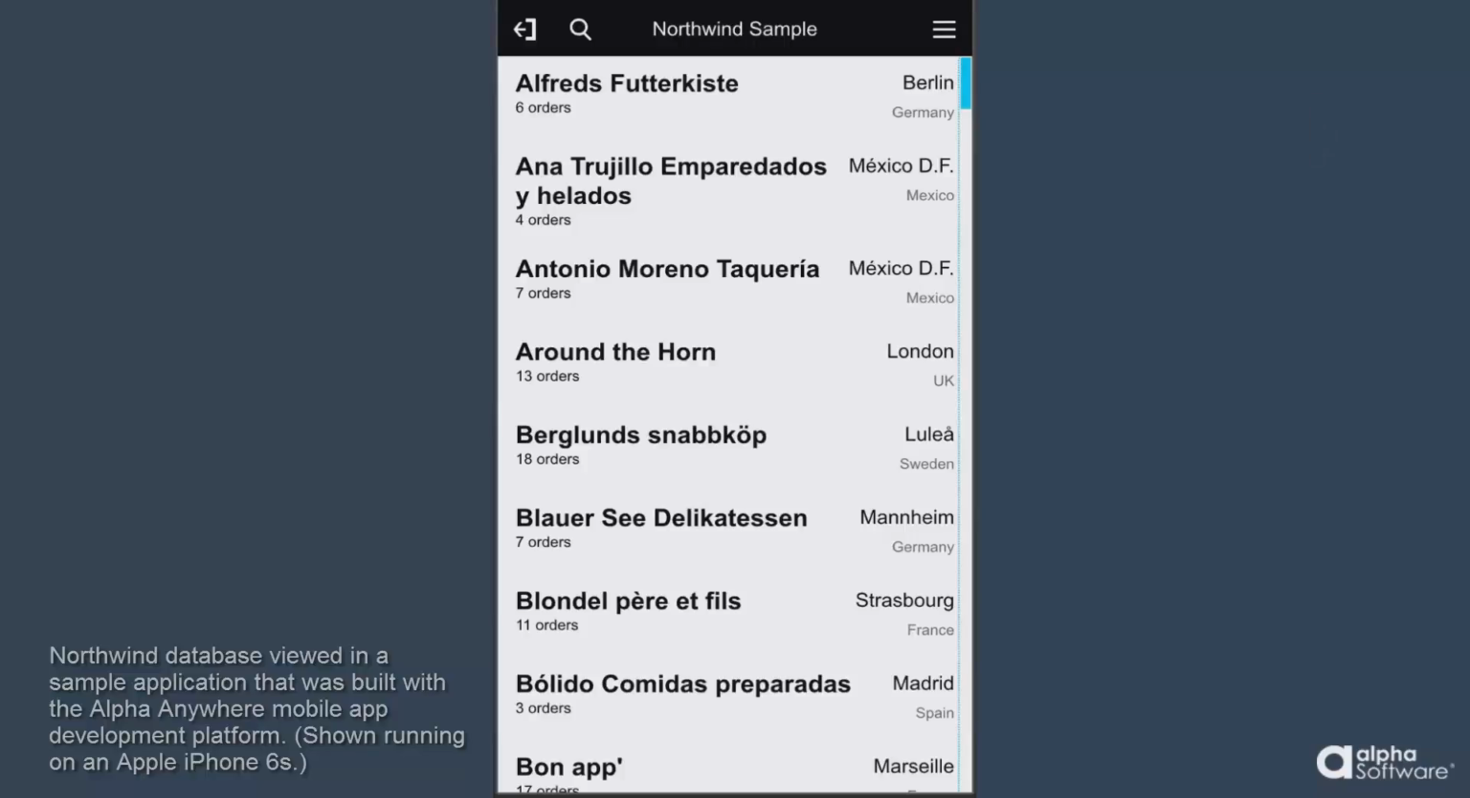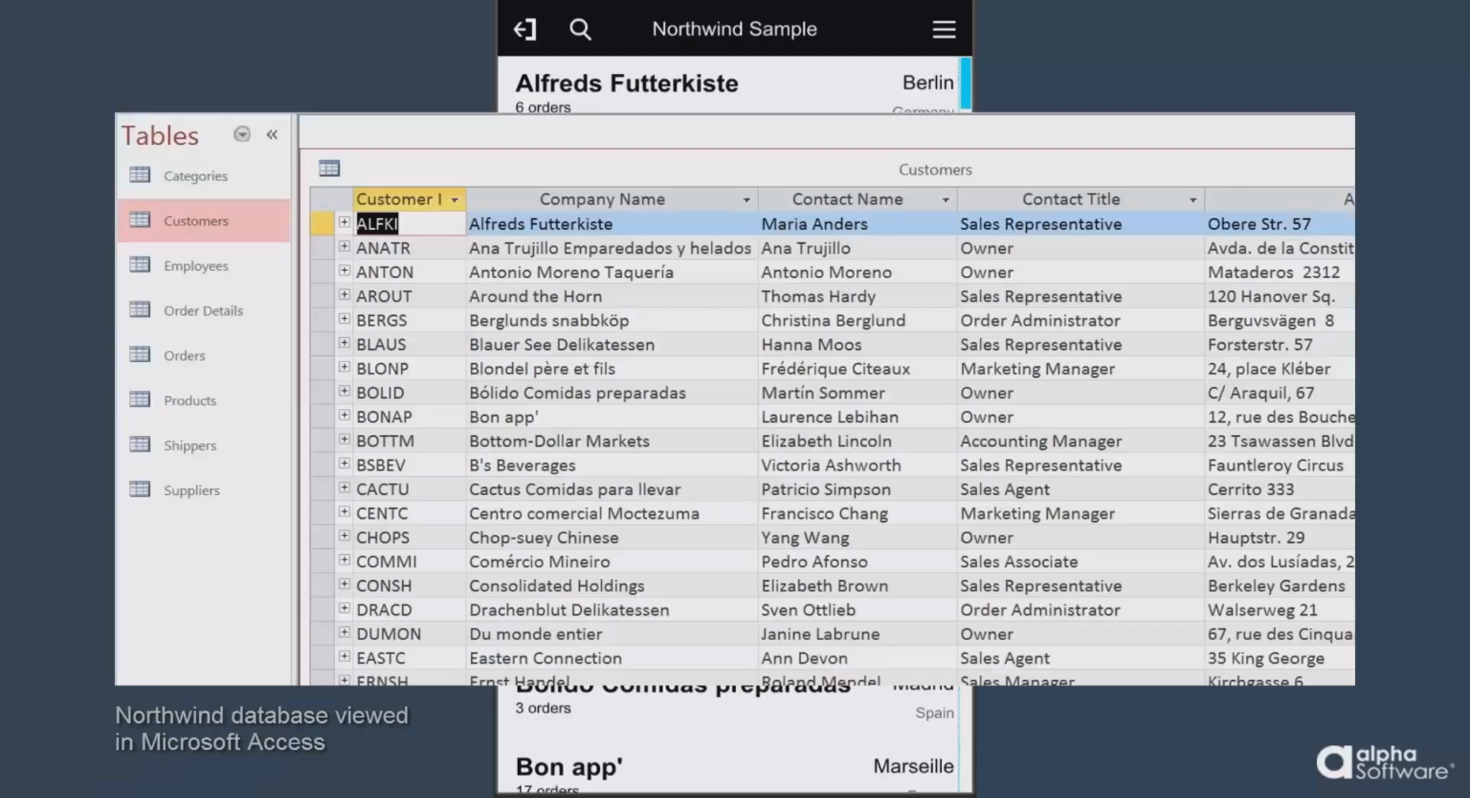This is a sample application built using Alpha Anywhere. It uses the well-known Northwind dataset, which is one that a lot of developers have used to build sample applications, and you may have built applications like this. There are many tables as part of the dataset.